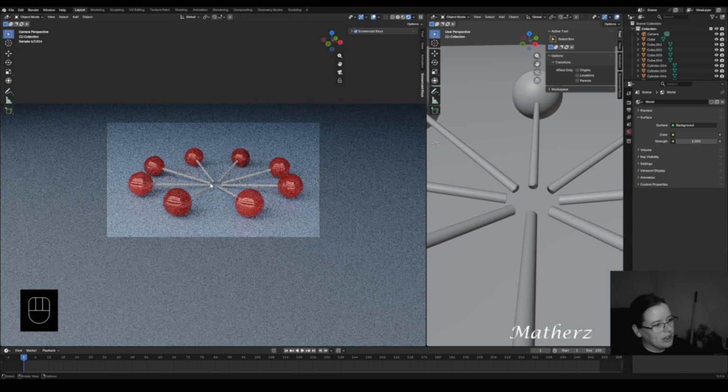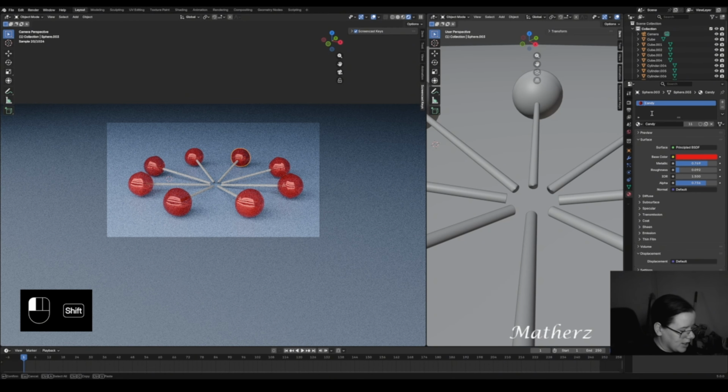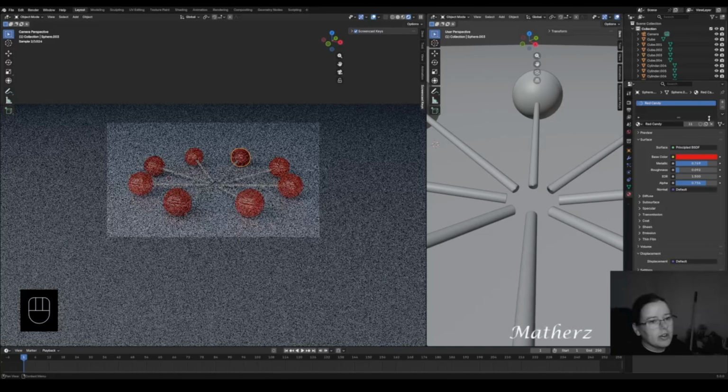We now have little lollipops. So we need to change the textures of these lollipops as is. So we've got candy currently on this red one. So we're going to name this, let's rename this as red candy. Let's press enter on there. We're going to go ahead and duplicate this.